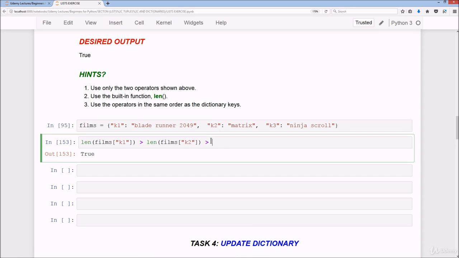But if I do greater than len films k3, we get false. And that's because Matrix only has a total of 6 elements, whereas Ninja Scroll has a total of 5, 11, 12. So this seems to have about 12 here. So just change this to less than, and we get true, which is what we wanted here.